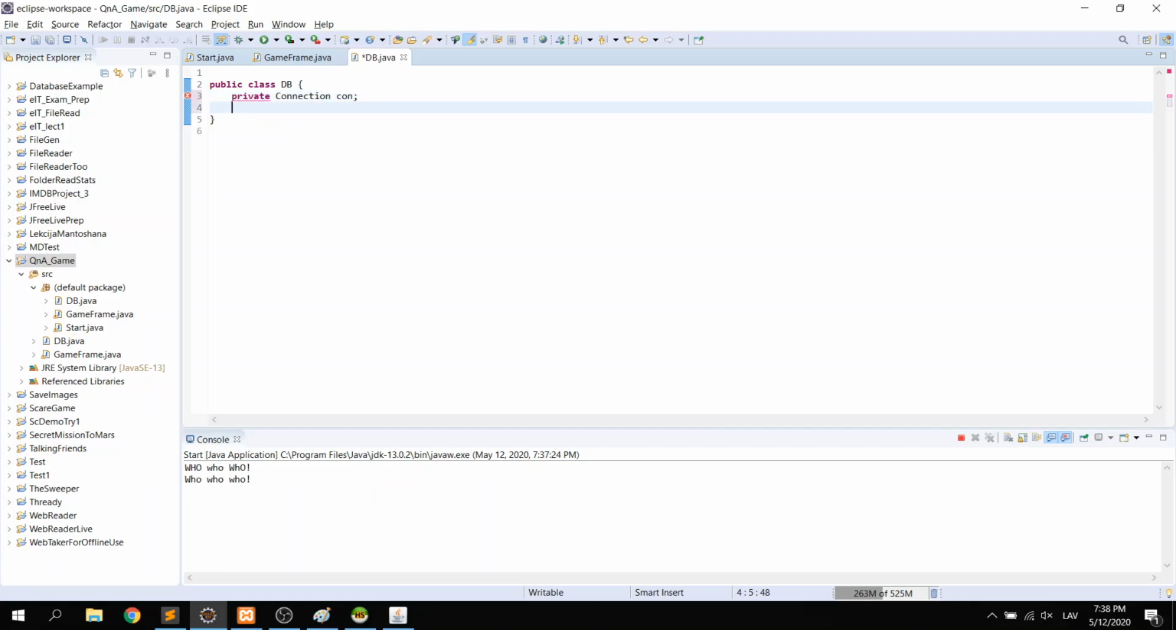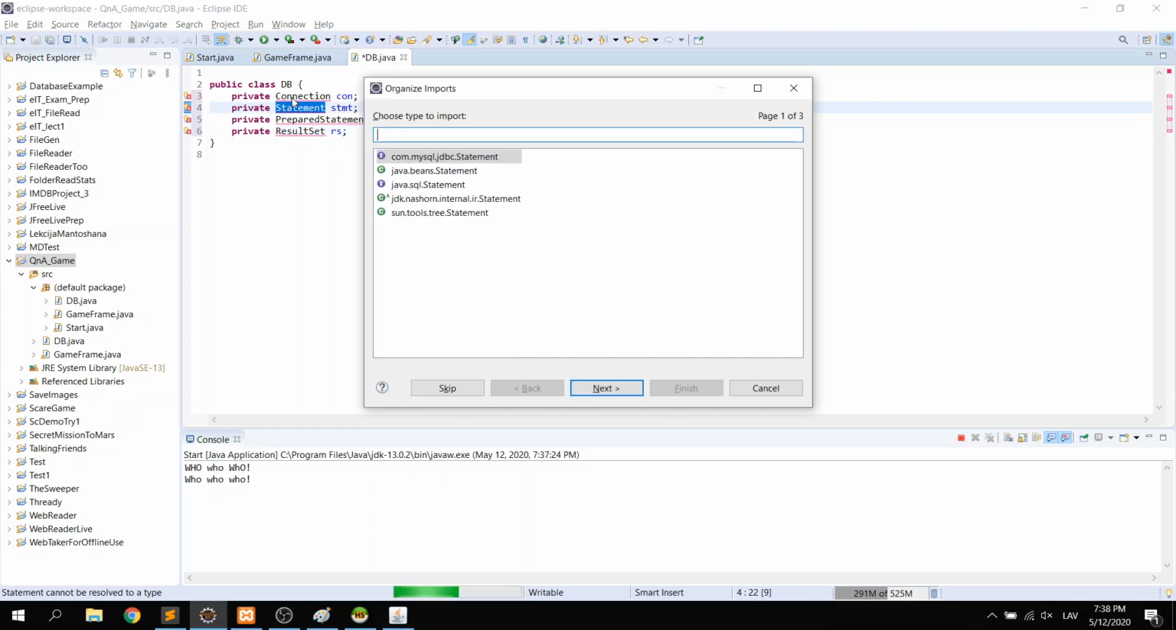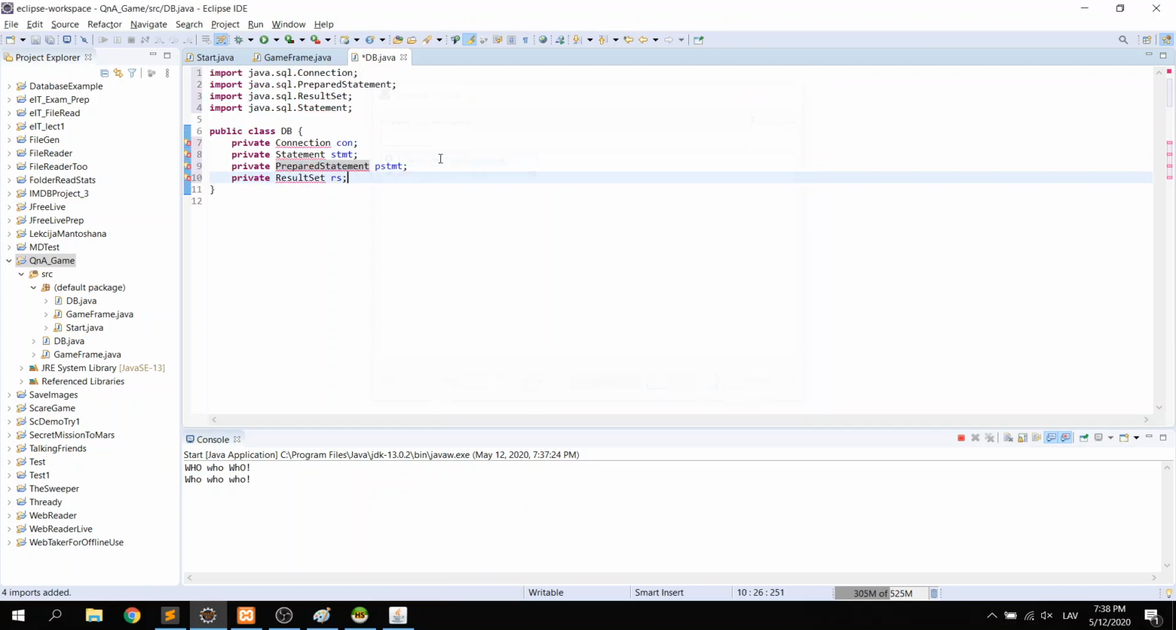This is a connection. This is a statement. We'll use that one as well, and private result set. And Control-Shift-O, and we can import everything. And be careful, do not import from the MySQL JDBC, but import statement and connection from the SQL class. And then we can set the constructor.